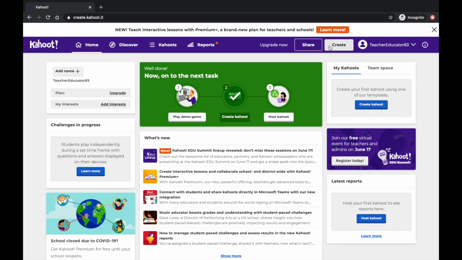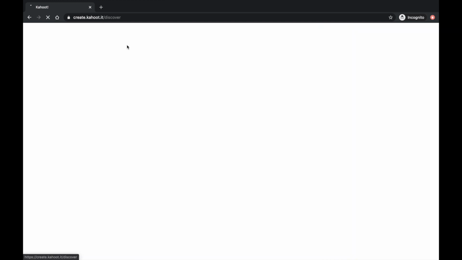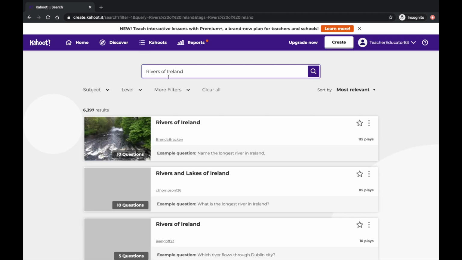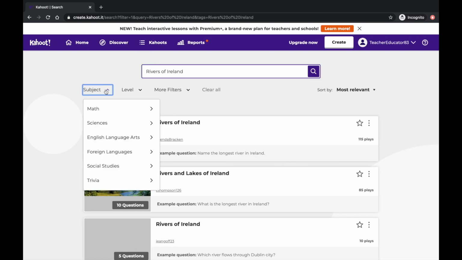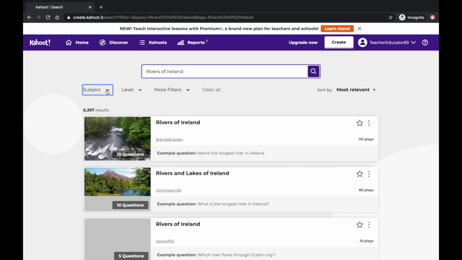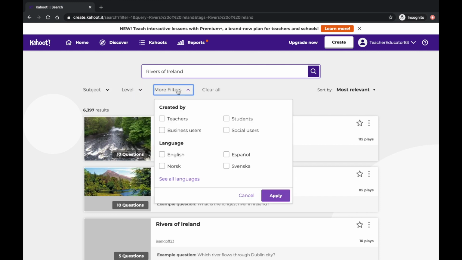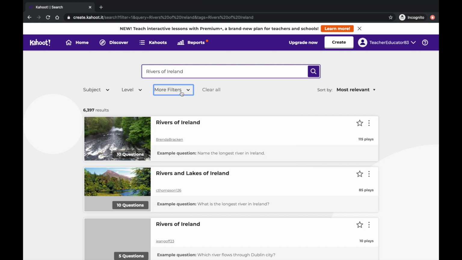To play a Kahoot quiz, there are a number of options. I'll begin with the Discover tab. Here, I'll be able to search for any ready-made public quizzes. In the search bar, I can search for a topic of my choice. I can filter by subject, by level, who it has been created by, or language. I can also sort the results by relevance, most played, or highest quality.